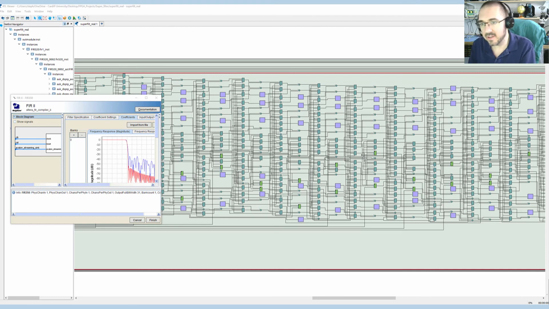I'm sure if we tweaked the balance between those two resources, we could probably get the order of the filter up to a much higher order. But anyway, I thought that was a really interesting experiment.